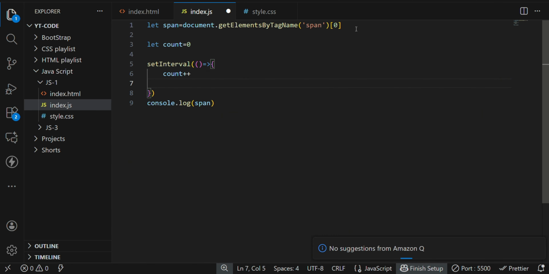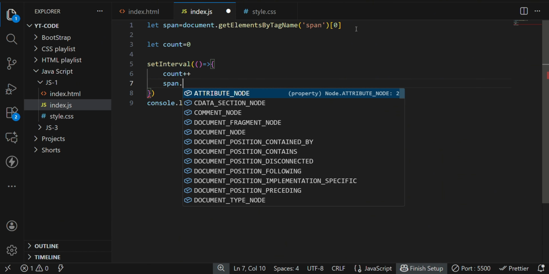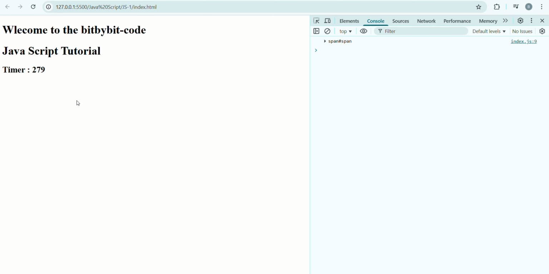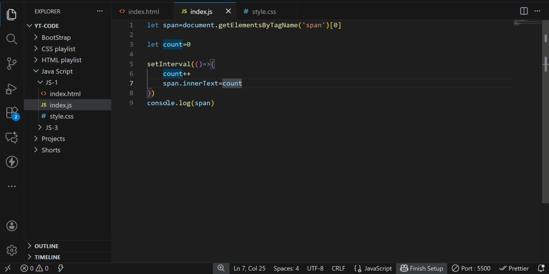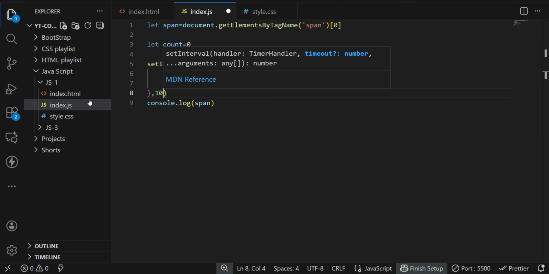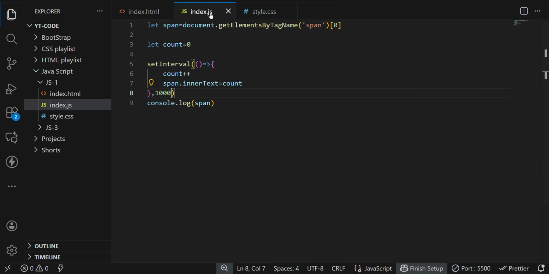And then next, I'm going to print this span: span dot inner text is equal to this count. See here, it is running, but we haven't passed the time. Now it is running in the form of milliseconds. Now I will make it 1000, and you can see now it is going to print properly.